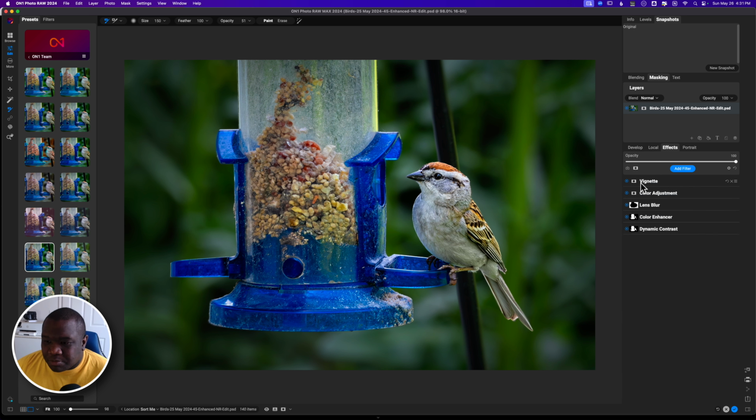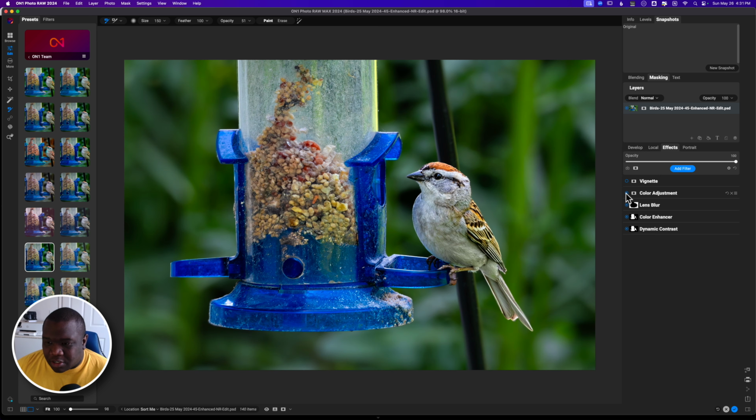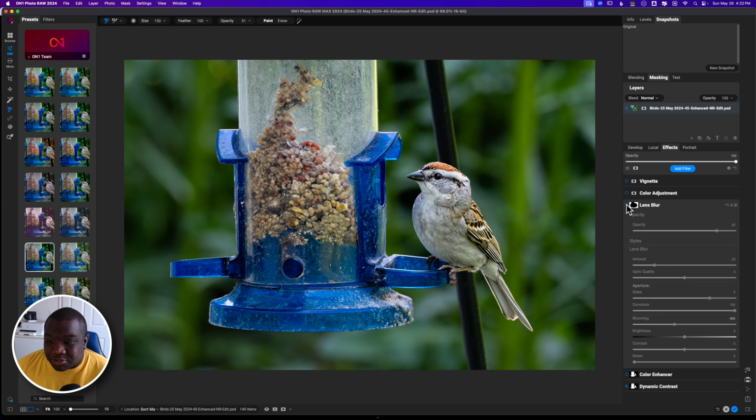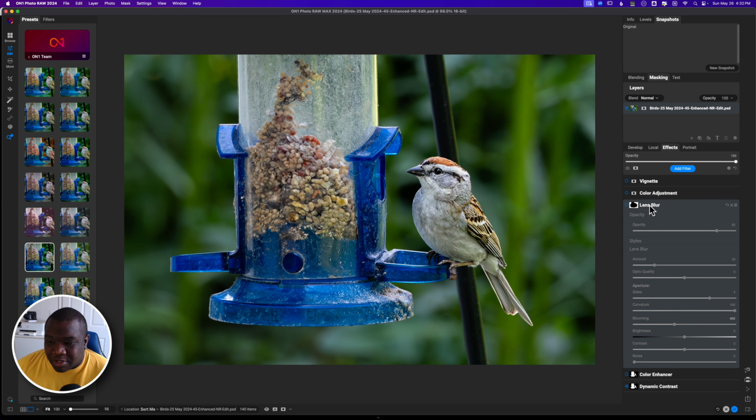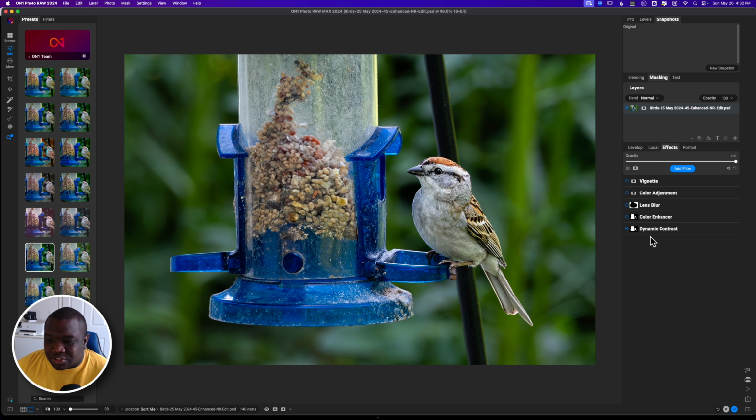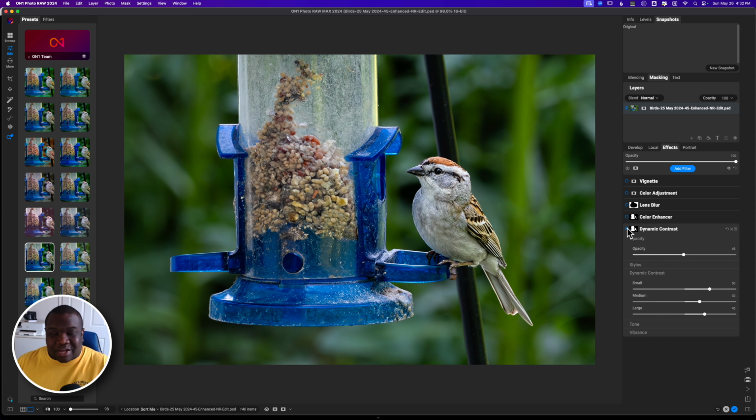Now, let me go ahead and build these up for you, because I did add in a color enhancer, and I also modified the masks. So we're going to talk about that. Let's just start with the dynamic contrast. Dynamic contrast does exactly what we know it to do. If you are new to ON1, it adds contrast at the small, medium, and large segments of the pixels in your image.